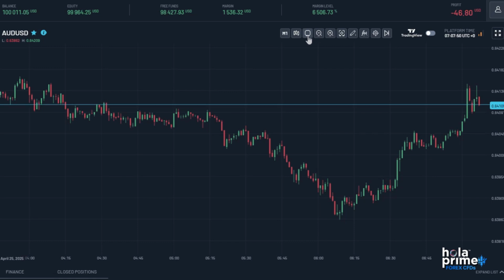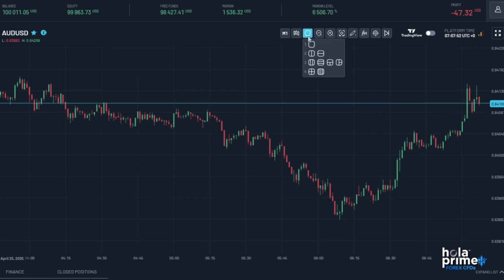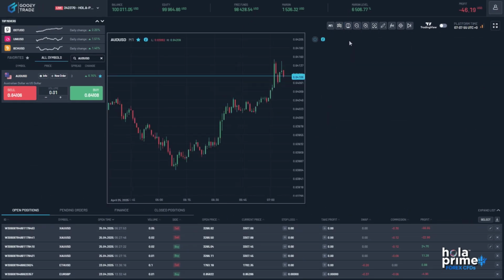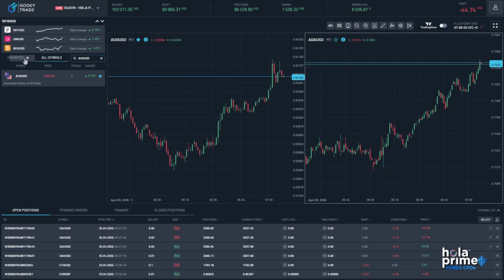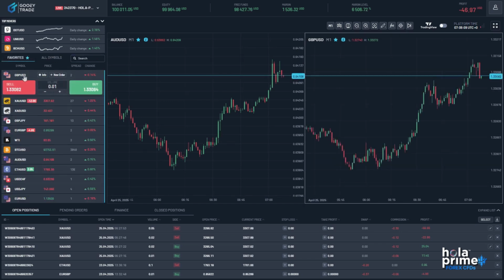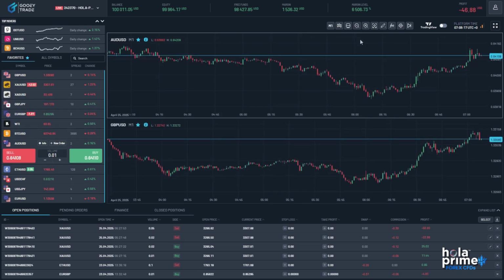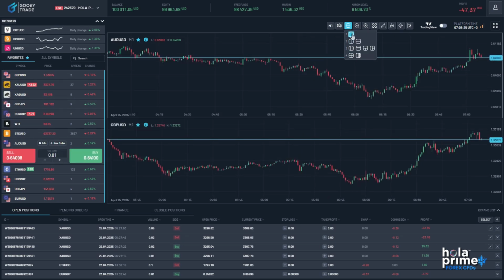If you want to monitor multiple charts at once, MatchTrader lets you do that too. For example, let's add GBP USD alongside AUD USD. Just open a second chart window and select GBP USD from the instrument list. You can adjust the layout however you prefer, horizontal or vertical, and open up to 4 charts at the same time. Let's switch it to 1 for now.